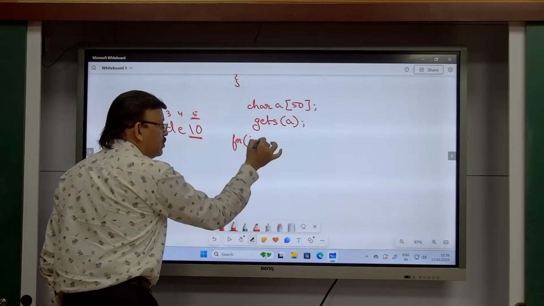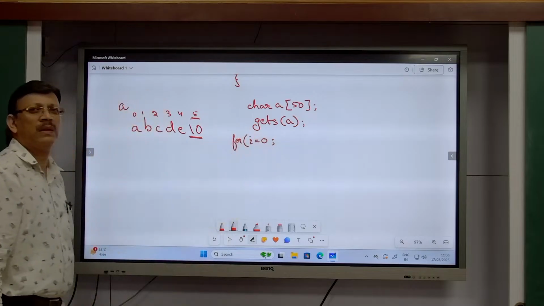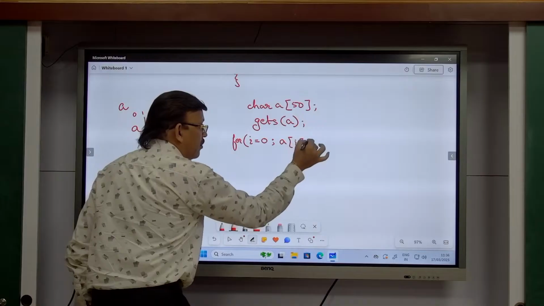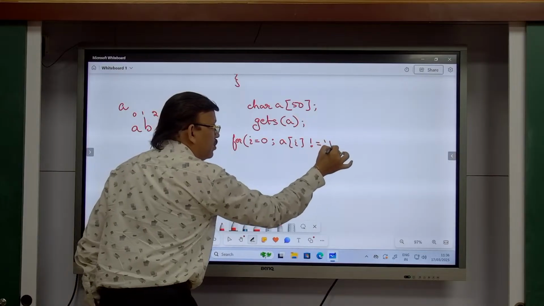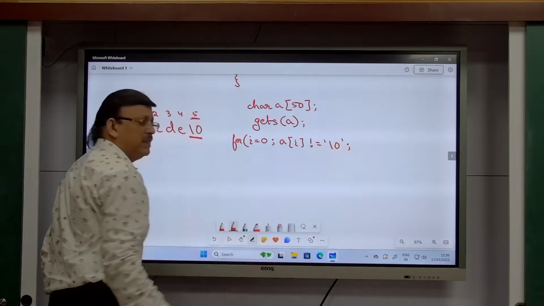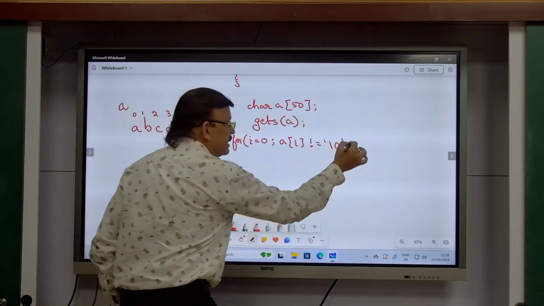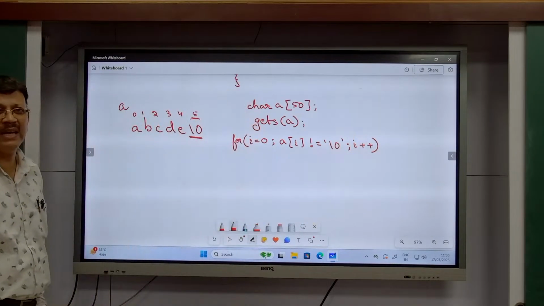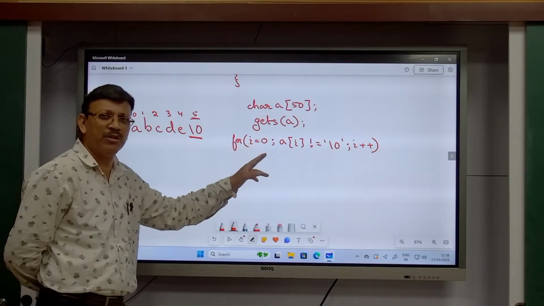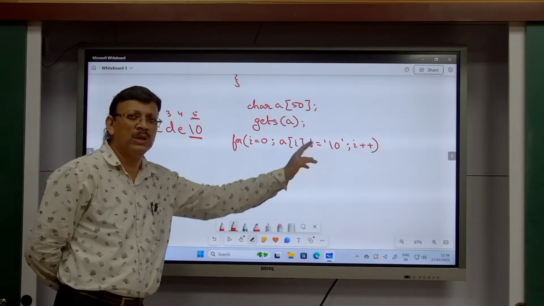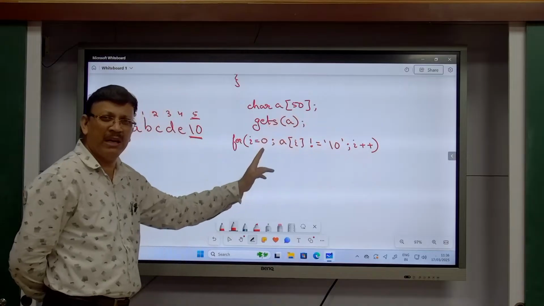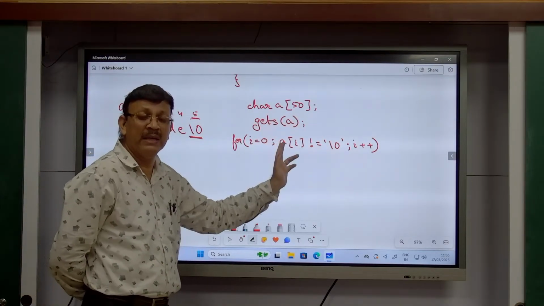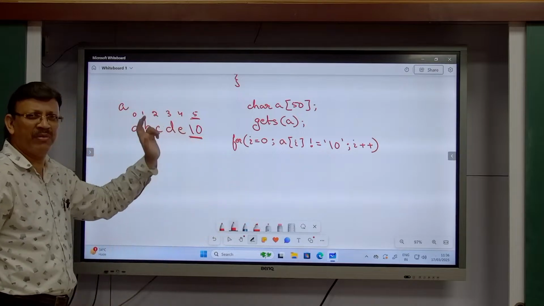I is equal to 0. It goes on counting till A of 5 not equal to null character, and each time it is increased by 1. So inside this loop, first I value will be 0. This will be true. Then next I value will be 1. This will be true. So this will go on continuing till I reach index number 5.